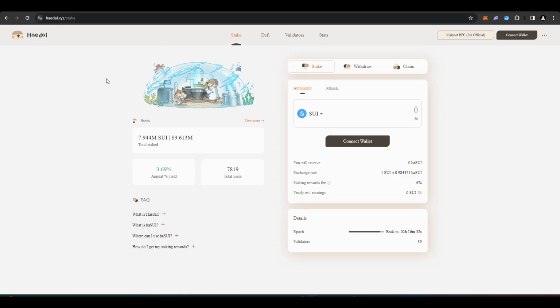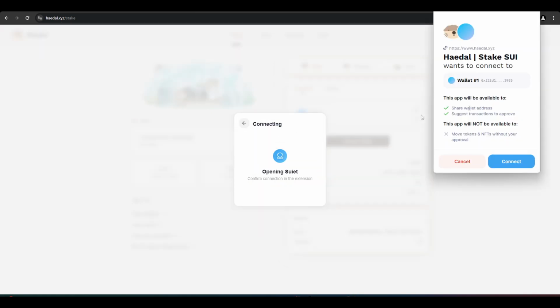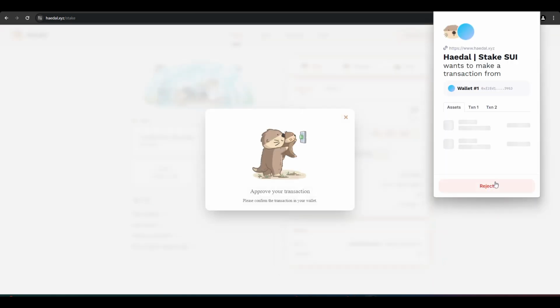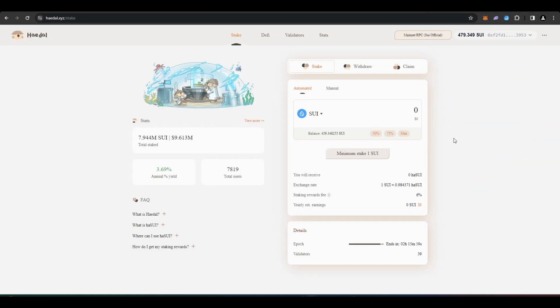So here we have Haedal. Haedal is similar to Aftermath Finance. Basically all you need to do is connect your wallet. There we go. And we can deposit Sui with Haedal. So I'll just do like 20 here. Press stake Sui and then in return, I'll receive HA Sui. And there we go, I'm staked.